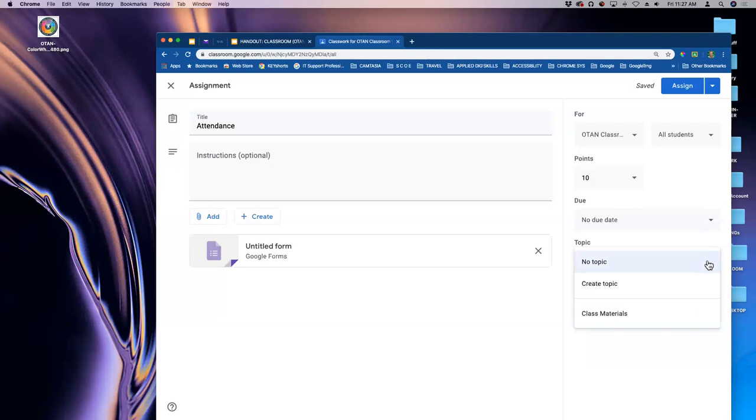So don't put a due date on anything that you want to be always available, okay? Now, as far as topic is concerned, I'm going to put this in class materials because I want them to be able to click on class materials and see it right away. I'm going to assign it right now.